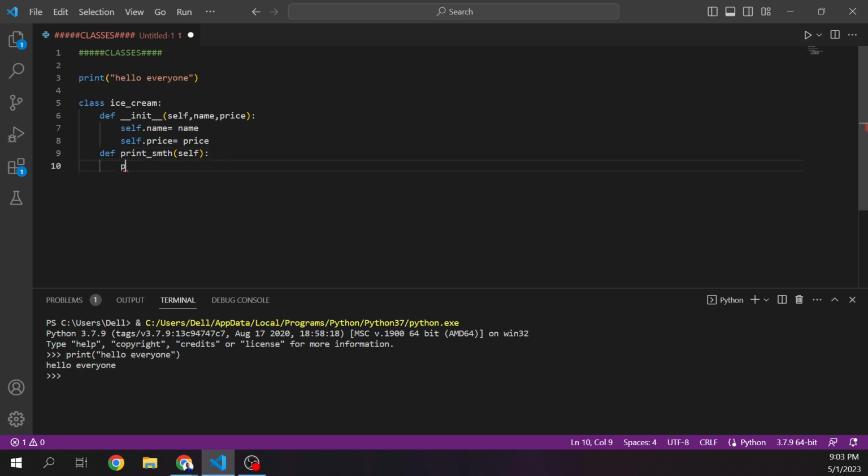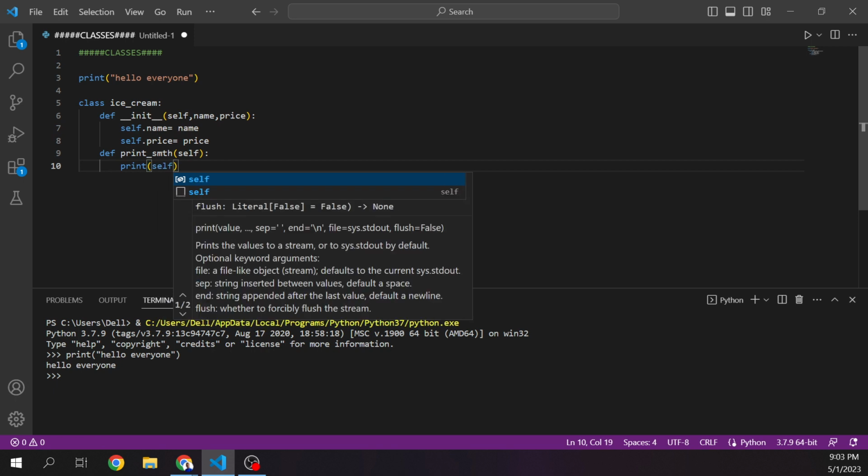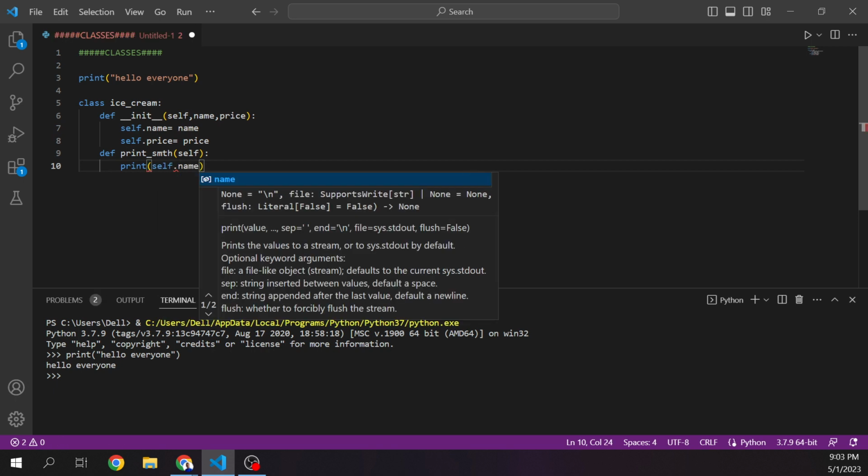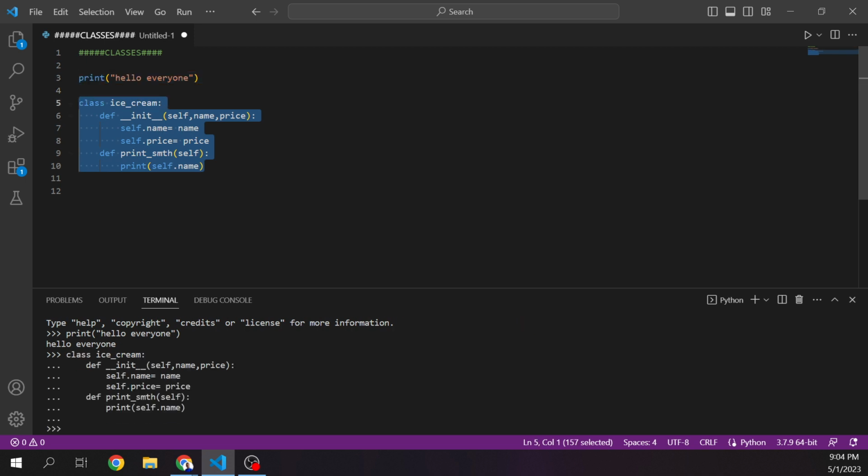And then we're gonna print self.name, the name of the ice cream. Now we are running this. We have our class now ready to use. Now we have to declare this class, so we're gonna use the ice cream class.